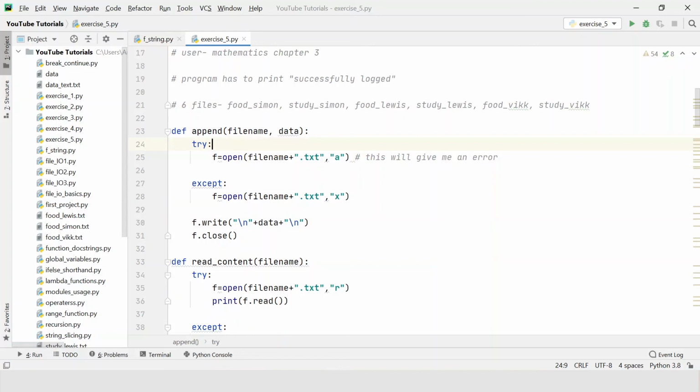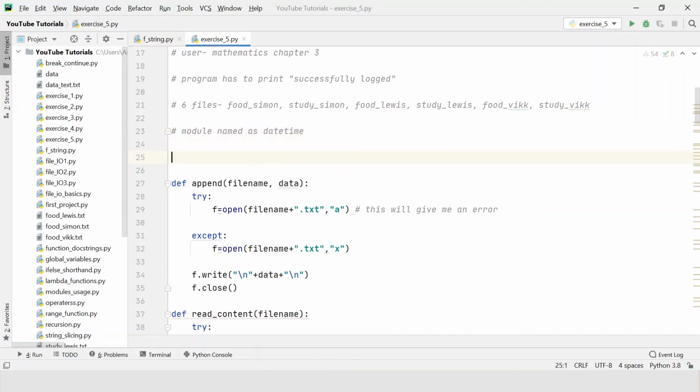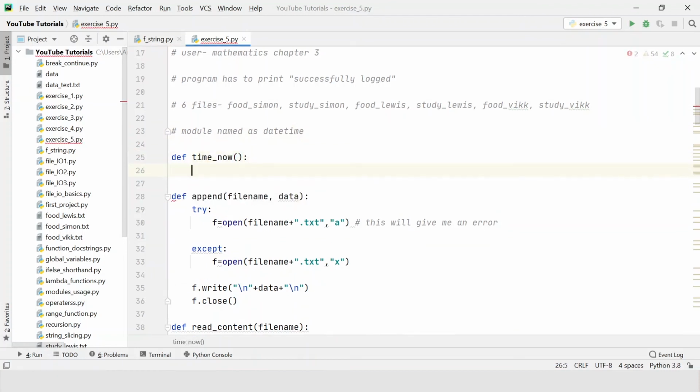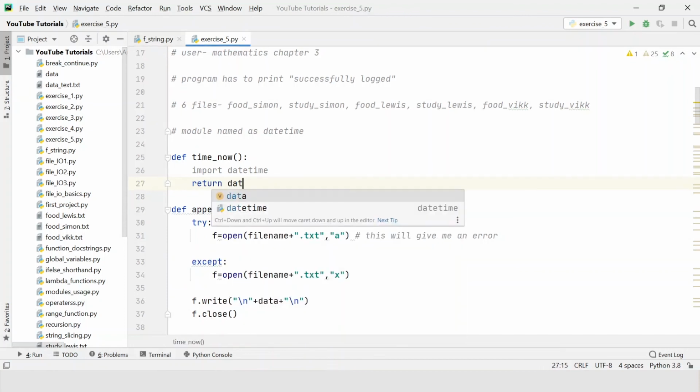So now how are we going to get the timestamp? Now there's a module named datetime. So I'm going to write module named datetime. And what this module does is that it shows you the time where you are right now. So if I use datetime.datetime.now, the now function, it shows me the time right now. So I'm going to define a function right here, and I'm going to name it time now. After that I'm going to import the datetime module, and this function basically returns the time right now.